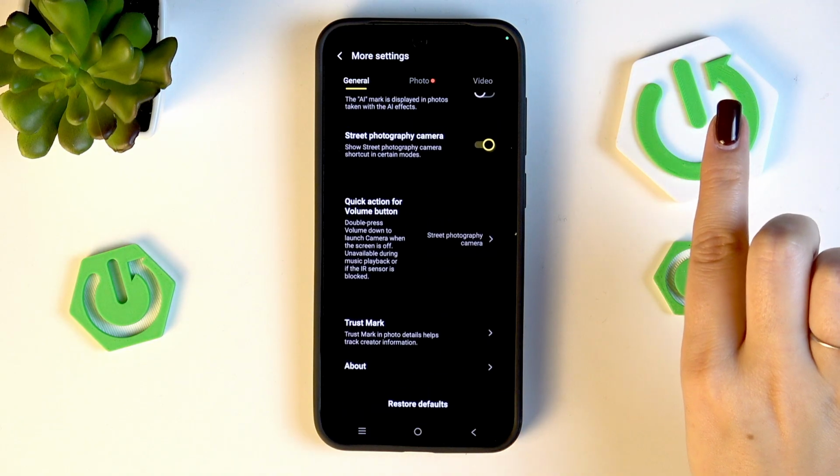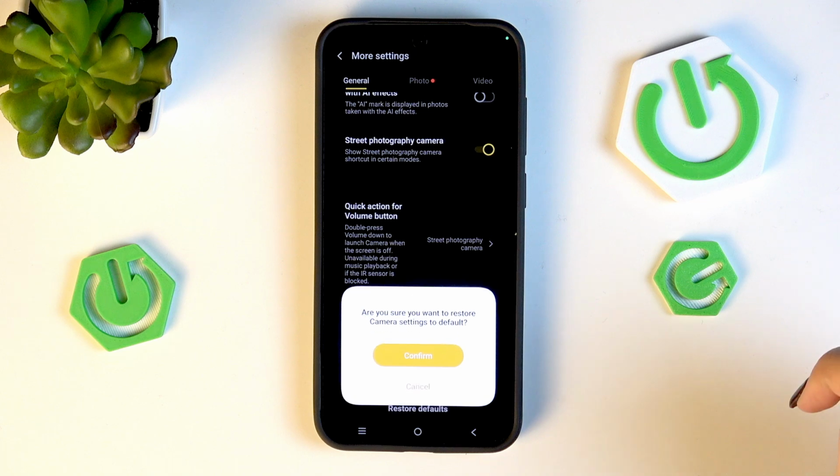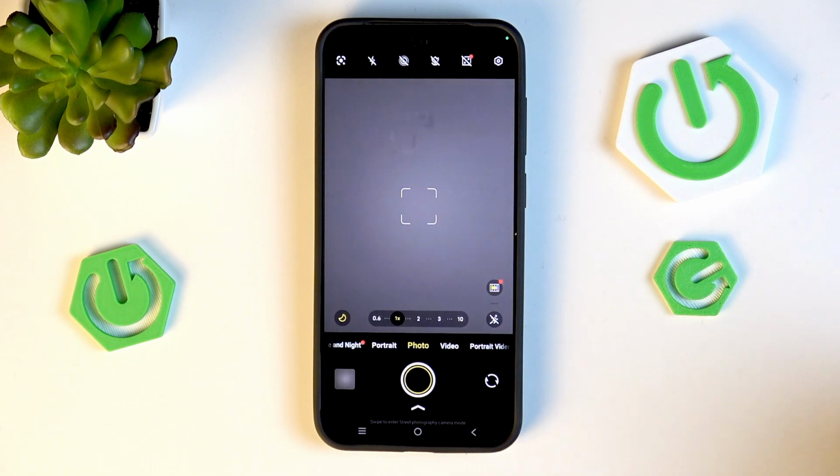Then let's scroll all the way down to find Restore Defaults and tap on Confirm. And now we've been brought automatically to the camera, which means that we just successfully reset all camera preferences.